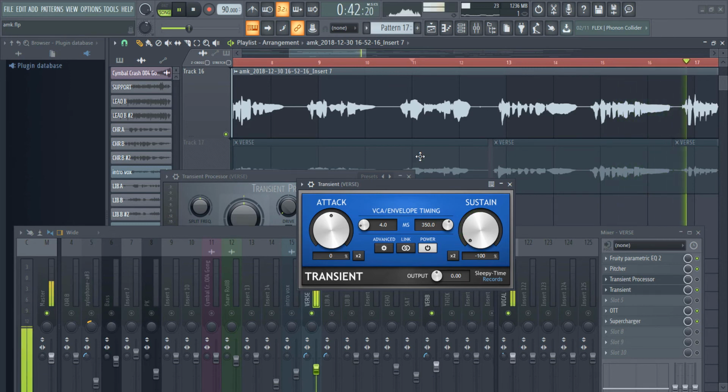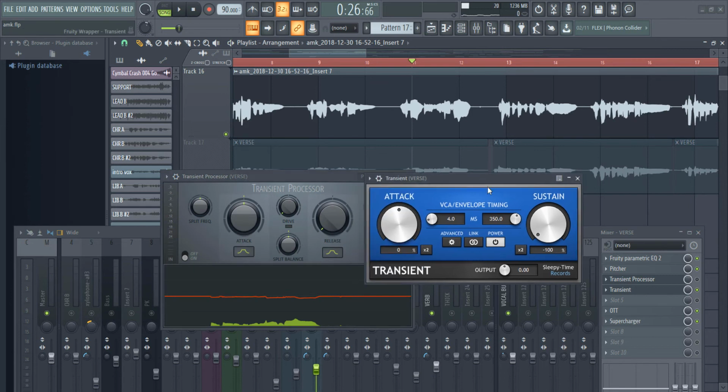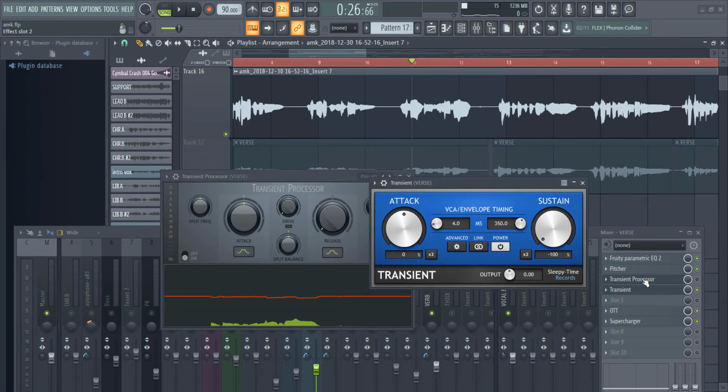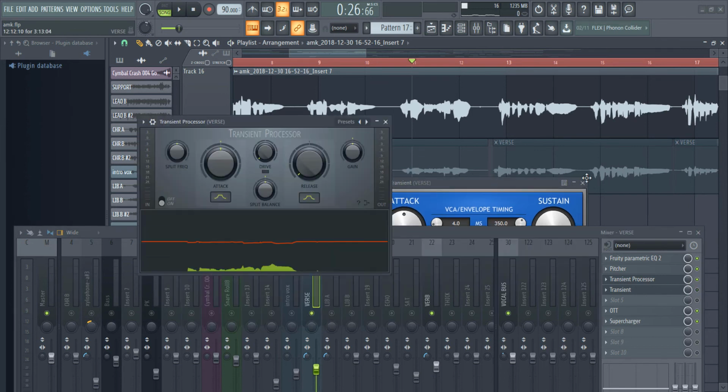This is how to do noise reduction with a transient shaper. So let's listen to how this sounds in the mix.